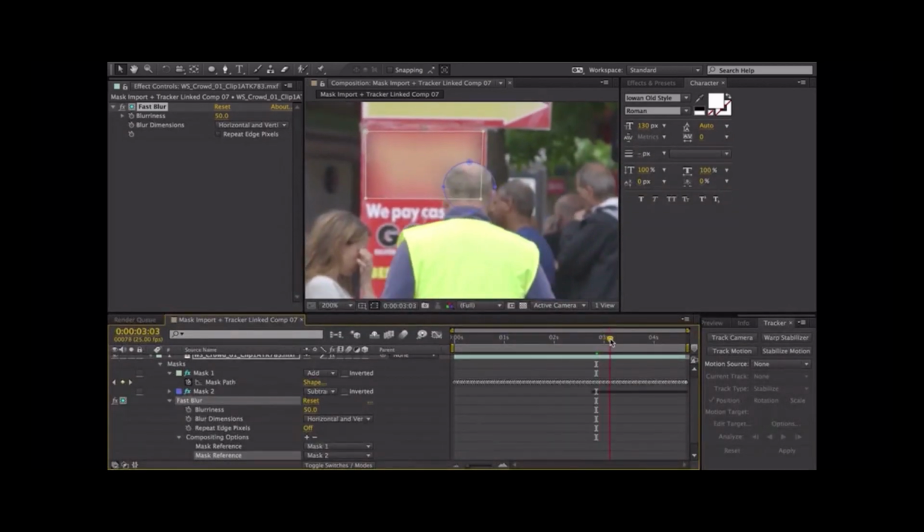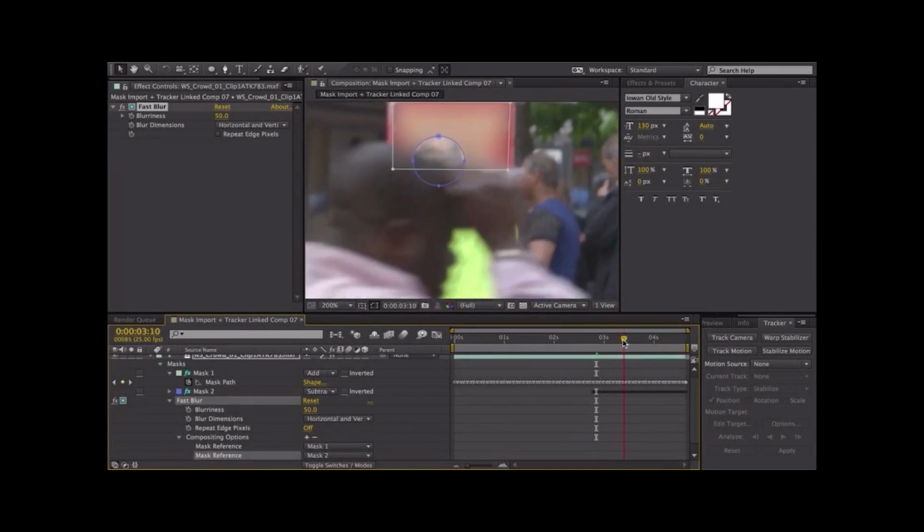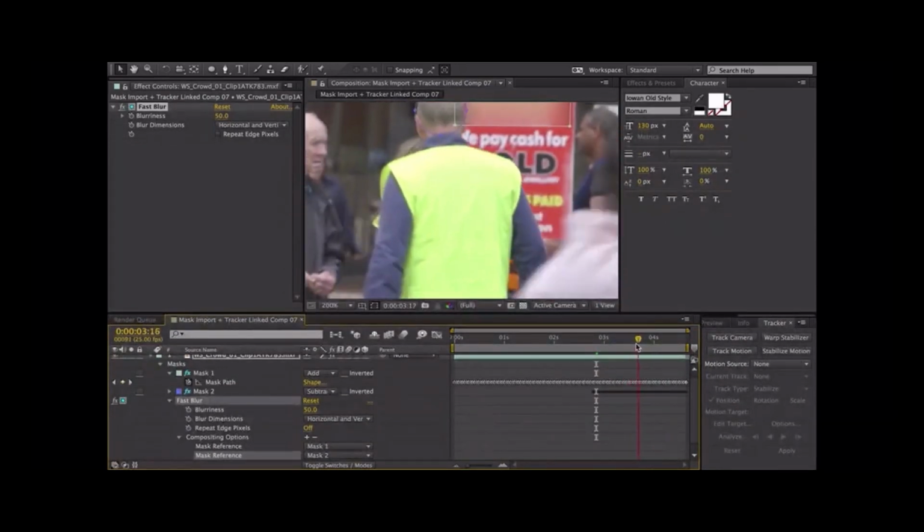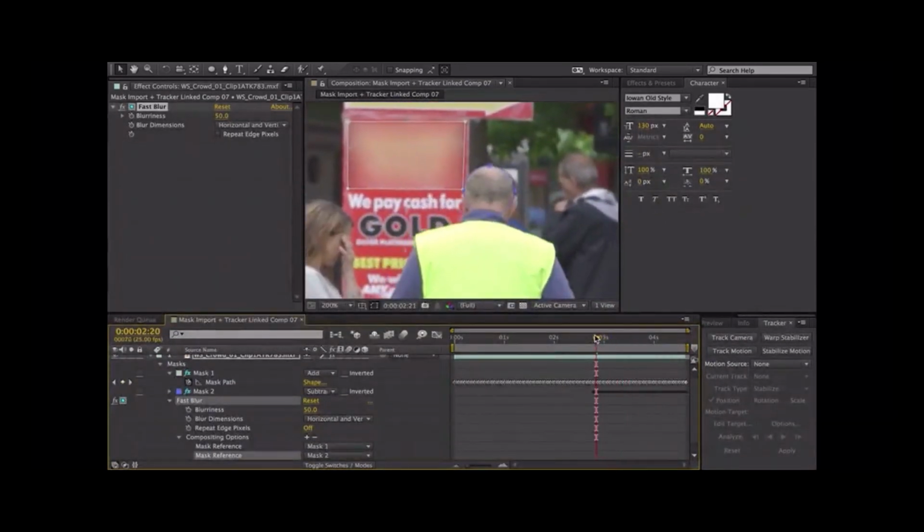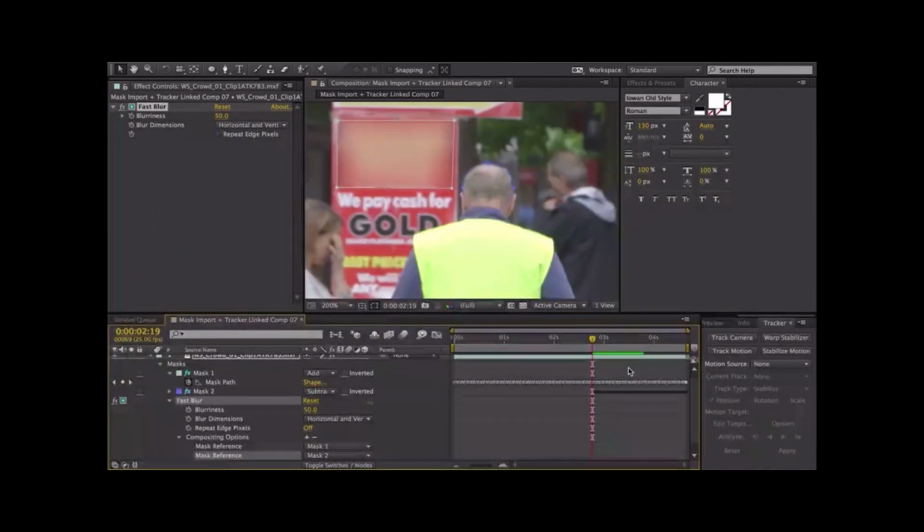Mask tracking is a great addition to Premiere Pro and After Effects CC, and the tight integration between the two applications means you have the creative freedom to use the best tool for the job at hand.